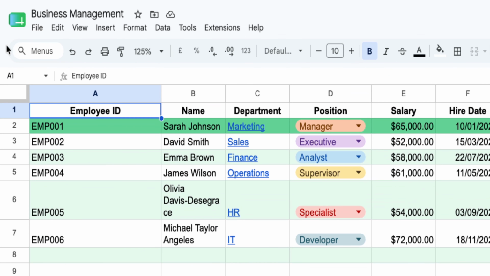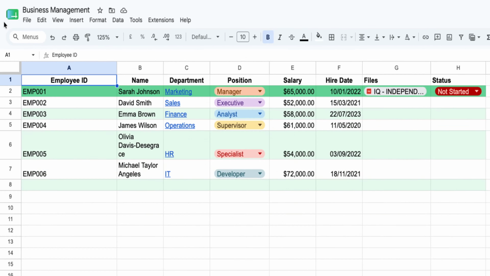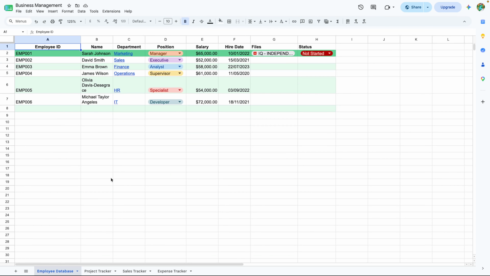That's all it takes to hide and unhide sheets in Google Sheets. It's a simple feature, but it can make a big difference when you're managing large or busy spreadsheets. If you use a lot of tabs, this is a great way to keep your workspace clean and easier to navigate.